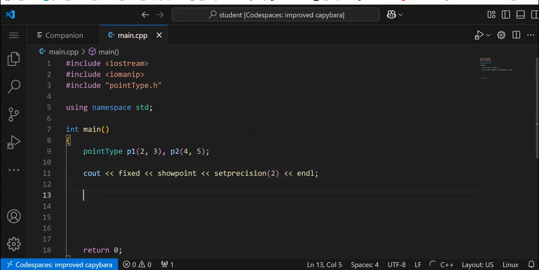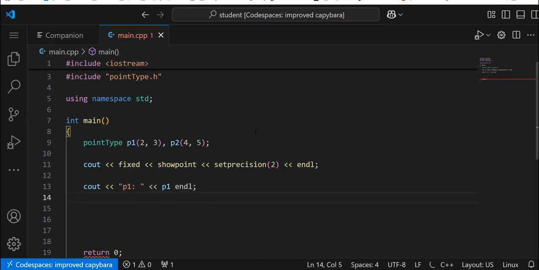Line there. So cout, say point 1, pt1, p1. And there, we'll use the variable p1. And endl. Cout p2. Variable p2. And endl.